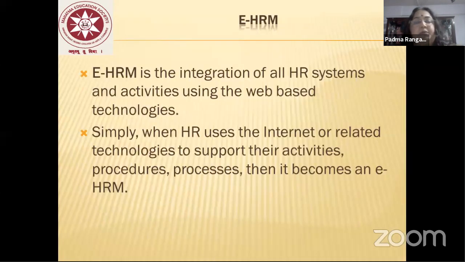Then we have the concept of electronic human resource management. ये modern concept है. Today's world is all about human resource management.